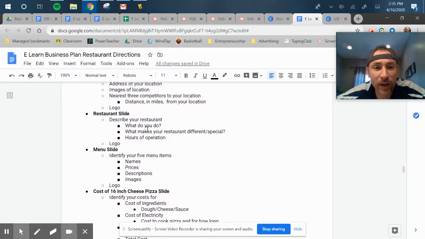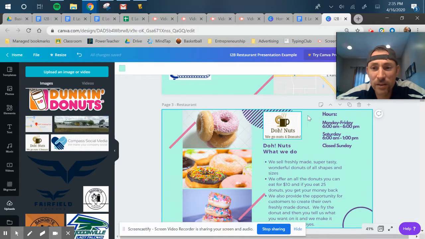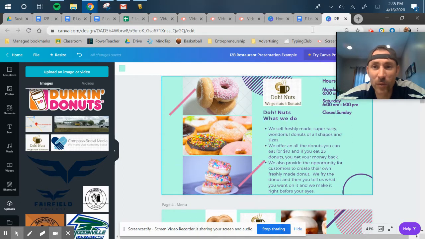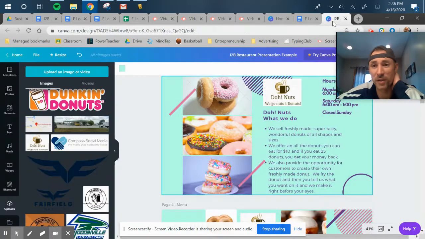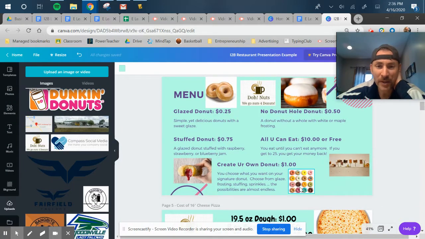Let's go back here. So we have restaurant slide. We did that. What makes you different? Special hours of operation. I already talked about that. It's right there. We got some images. Wonderful. I got all those. Next one, menu. 5 menu items. Names, prices, descriptions, images, and your logo. Moving on. Here's my menu. I got my logo. So I got my 5 items, and I got my name.